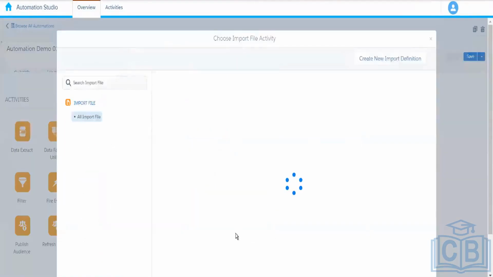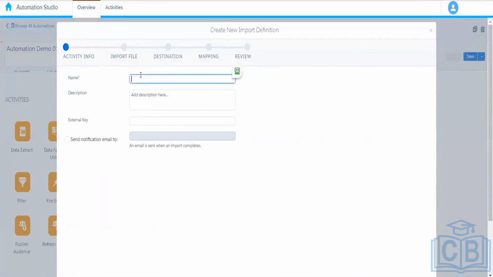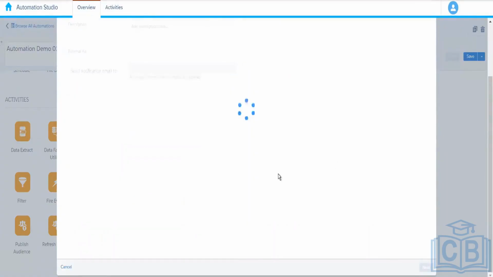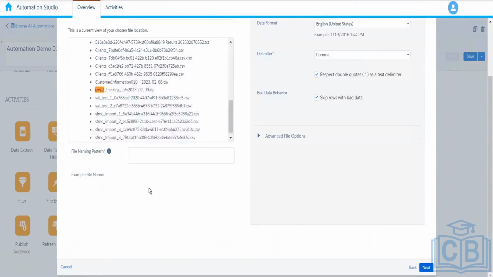Let's see if the file has been extracted and moved to the FTP server or not. This is the file, email tracking info, 9th of February. This is the file that we generated, right? This is the name that we have given over there, and the system has created this file.